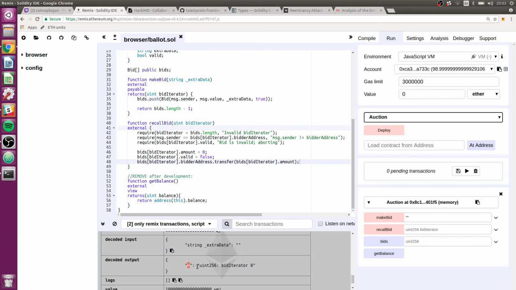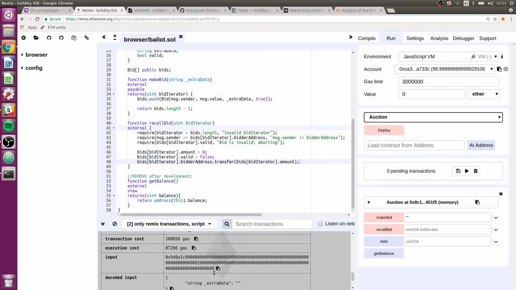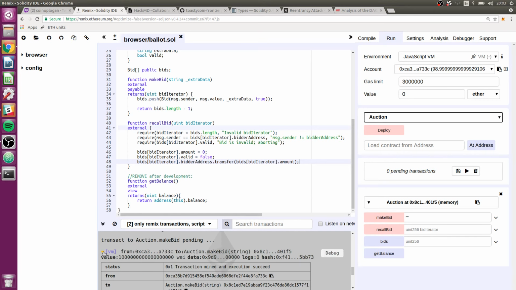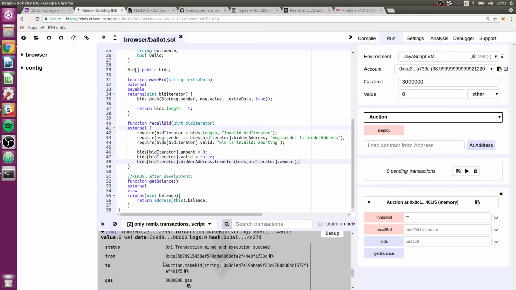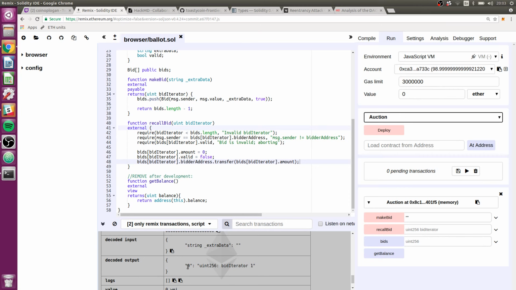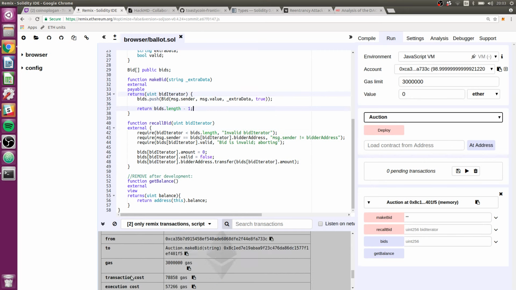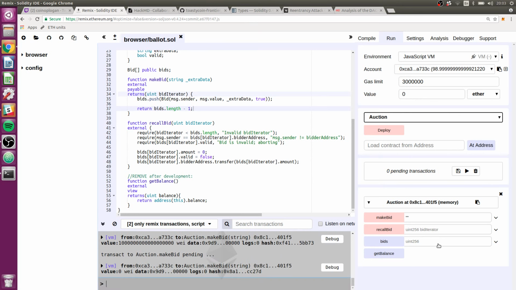So we know that our bid has an ID of 0, and in fact, we can make another bid just to make sure that gives us a 1. That's what it should do, right? Make bid, and now it should have returned a 1. And it does. Oh, bid iterator 1, that's what I should have been looking at. And there's the name. That bid iterator name is coming from the fact that I named it right here, and it's returning 1. All right, so now we have two bids.